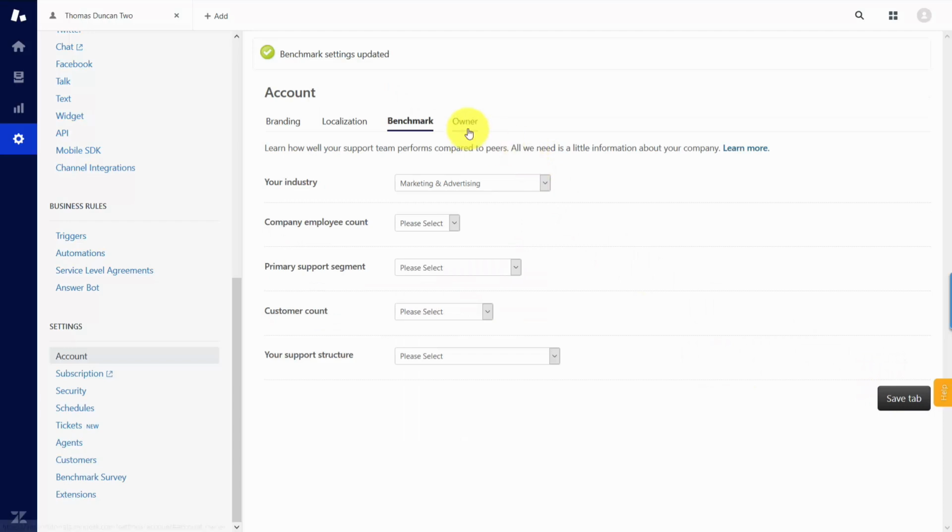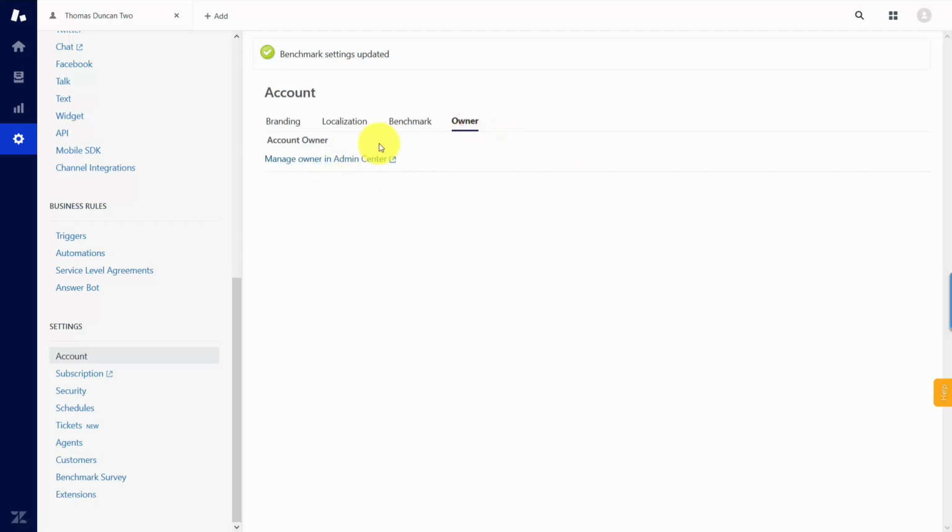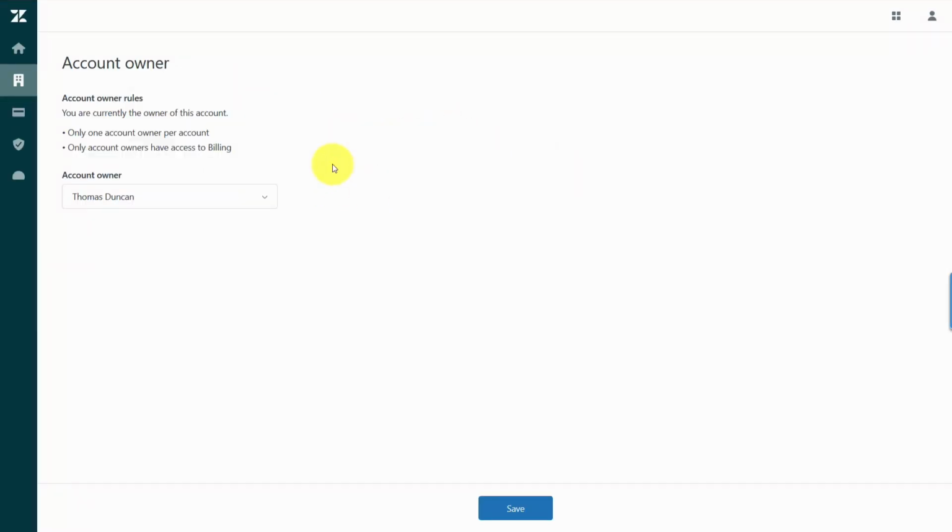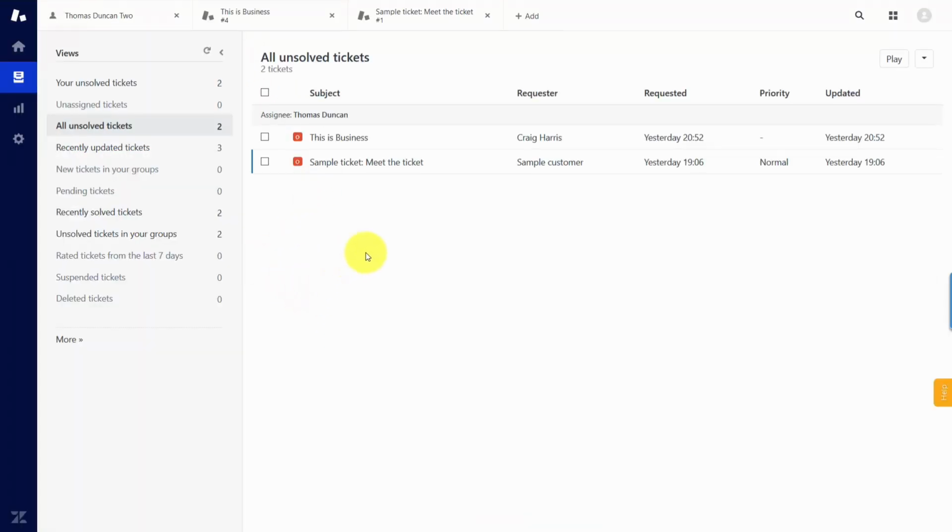You can also choose the Owner tab. Now, the Owner tab allows you to manage your account as the owner. You'll see that this will take you to the Admin Center. When you click that link, you'll be shown the details of your ownership of the account. And then when you go to the agent interface, you'll be able to see your customizations, as you can see the colors here.